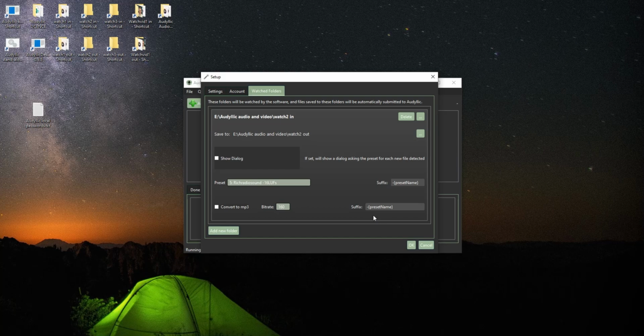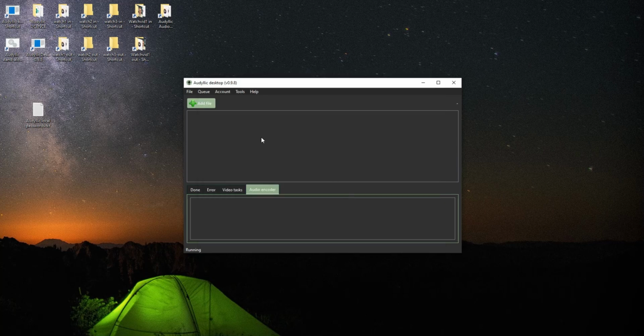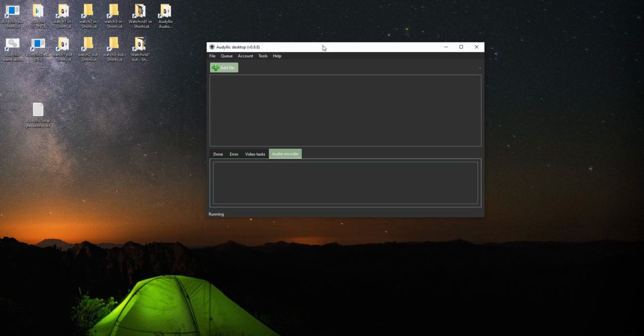Now, you can open up another instance of this and set it up to look at different folders with different presets. Here we've gone to the setup page and we can see that convert to MP3 is an option. Now, there's a couple of other options here as well. Show dialog. This will show a dialog asking the preset for every new file detected. If you want something different added to the end of the file, other than say preset name, well then this is where you put it. You can empty it out if you don't want anything put there, or you can put in MP3 version or whatever you like. So now what we need to do is to actually demonstrate it working.